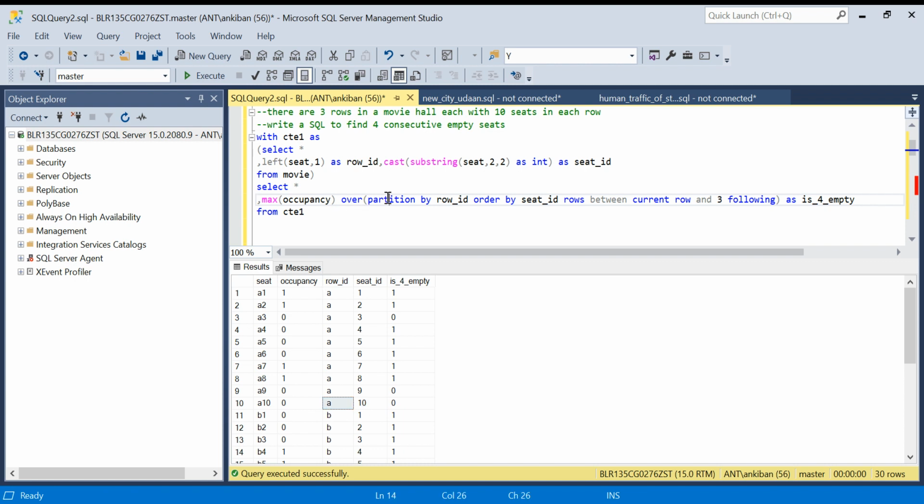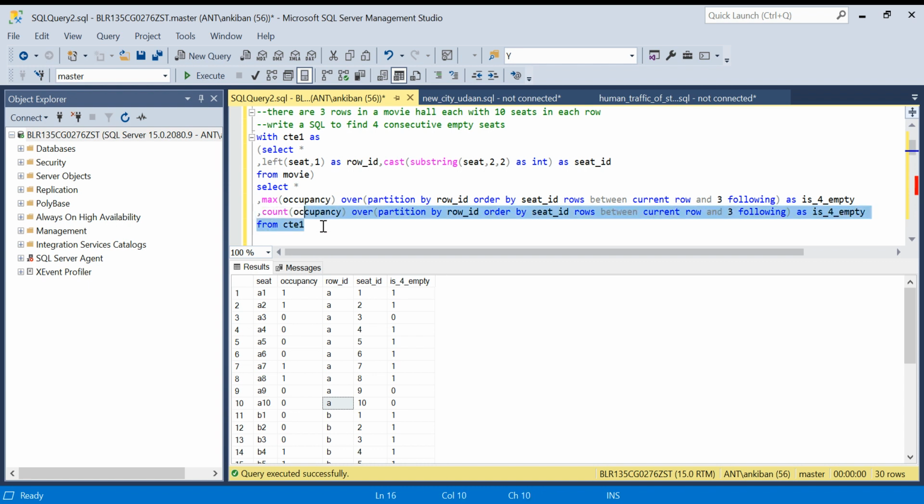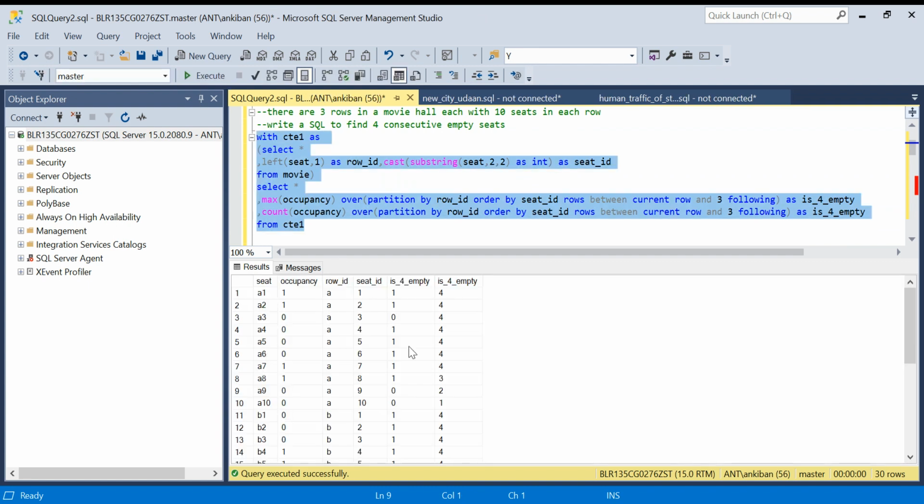So we have to check the count also. So I will say, give me the count also. How many are there, right? Count occupancy or count anything. So let me run this now. If you see here, is empty is 0 and count is also 4. Nowhere else is it there. Here, if you see, count is 2, right? Because there are only two rows, A9 and A10, between the current row and the 3 following.